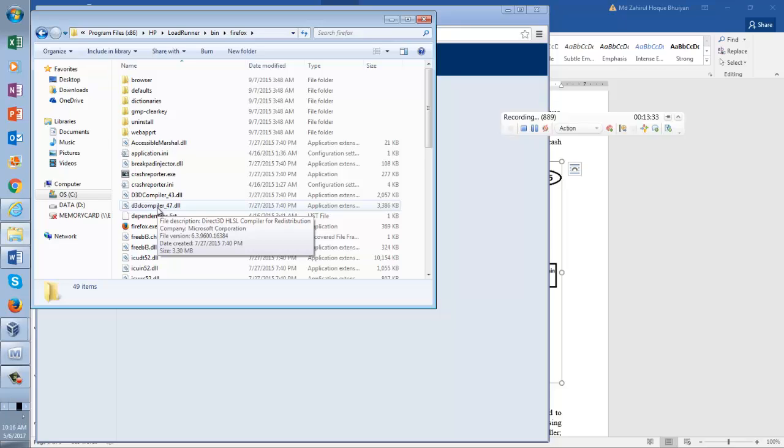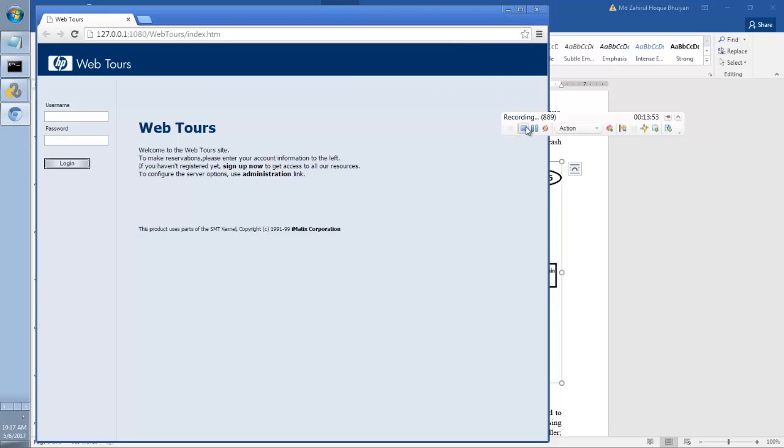Okay. Now when we learn UFT, I will show you how you record on the older versions. That is a different topic, but with LoadRunner that is how you do it. Are we clear? Clear. Very good. Now let's move forward with the discussion.